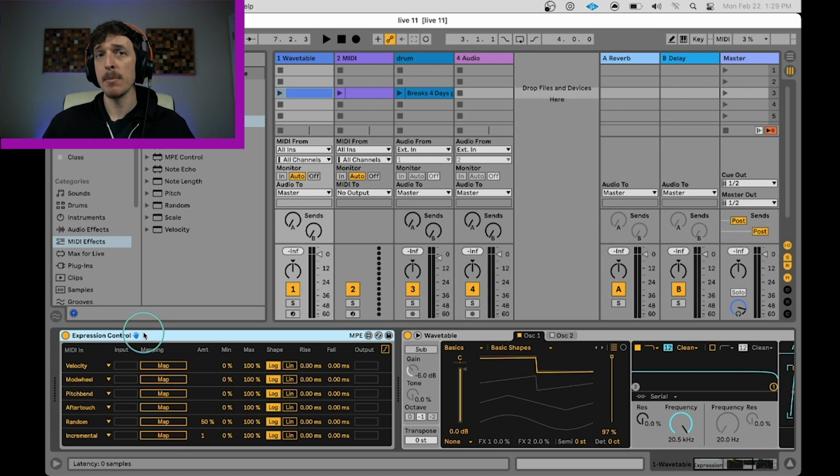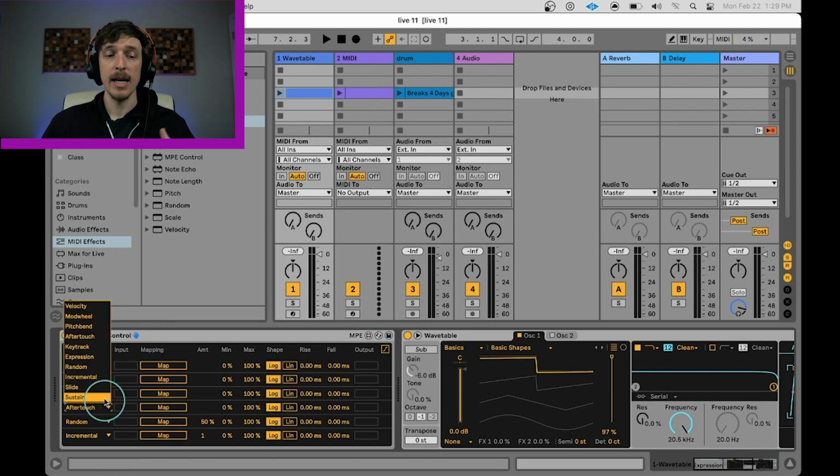The first of which is MPE. So it now can receive MPE messages. So if we go in here, we can receive things like expression and slide. But it could always receive things like velocity, mod wheel, pitch bend, aftertouch, keyboard tracking, basically generic incoming MIDI messages that you could then map to whatever you want. So you could have velocity control anything you wanted on any device.